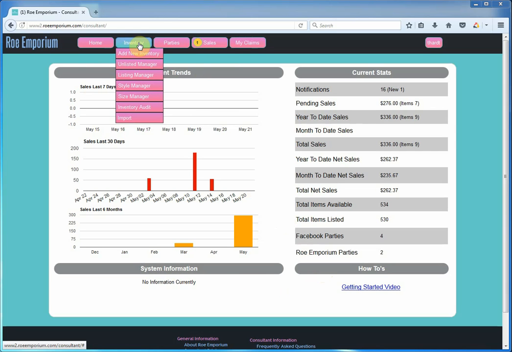In this video, we're going to just cover the basics as far as getting you started: how to load the inventory, how to manage the inventory, create the parties, and then how to handle the claims once that is completed. So to get started, we're going to go ahead and go to inventory here.